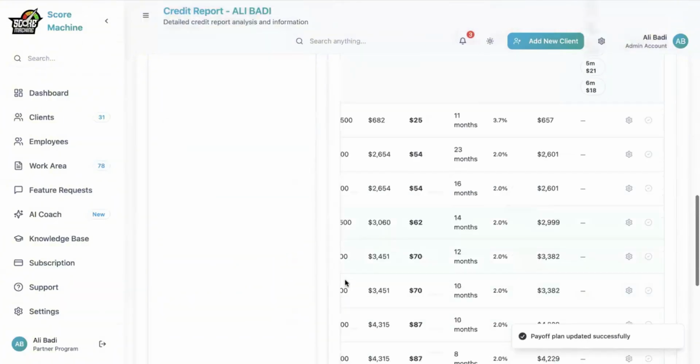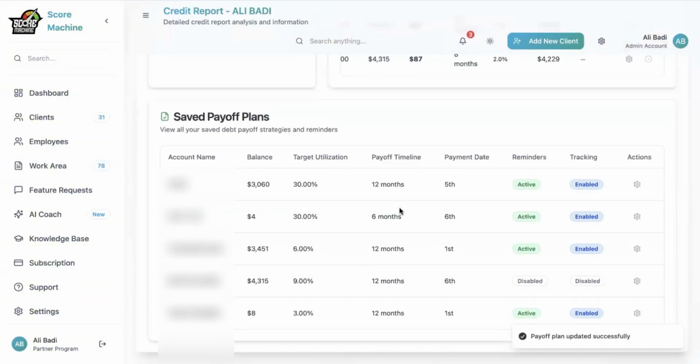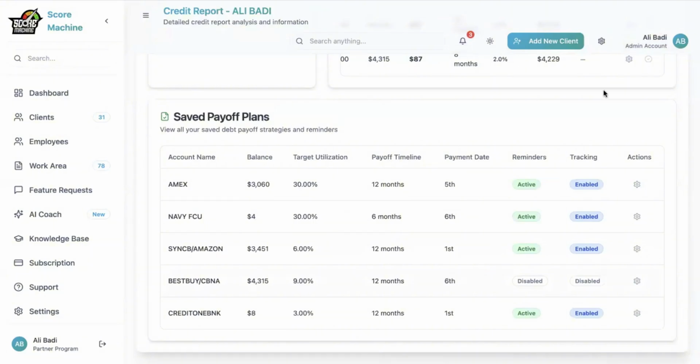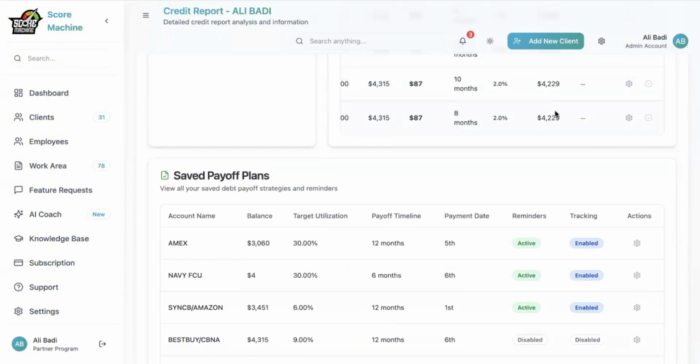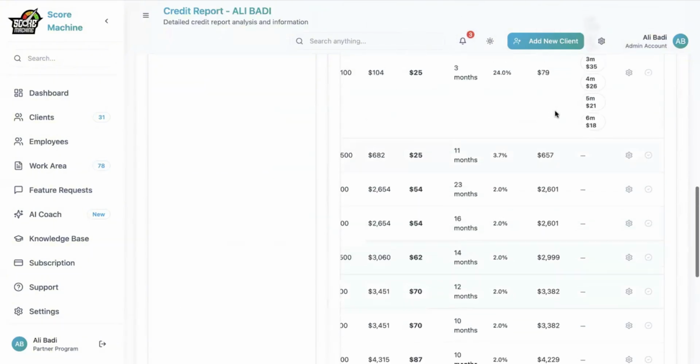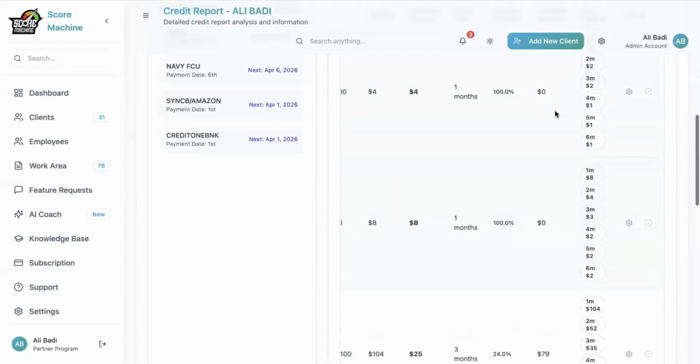When you go down to the bottom here, your plan has been created, okay? So this is going to help you determine how you can pay down your debt. It's also located in here as well. Okay. Perfect.